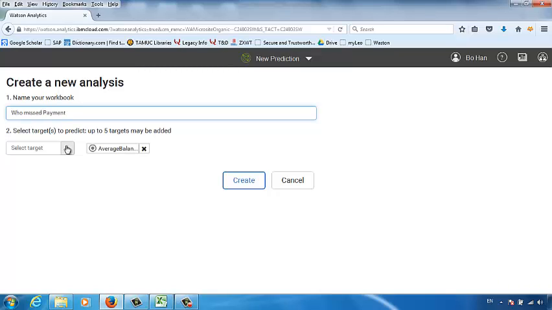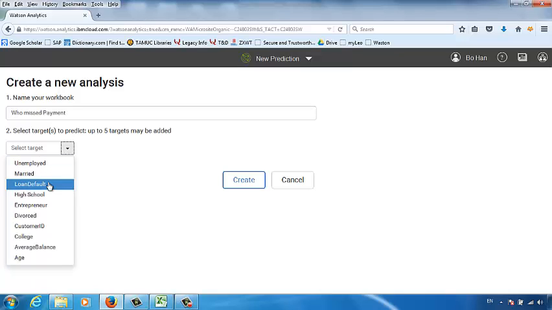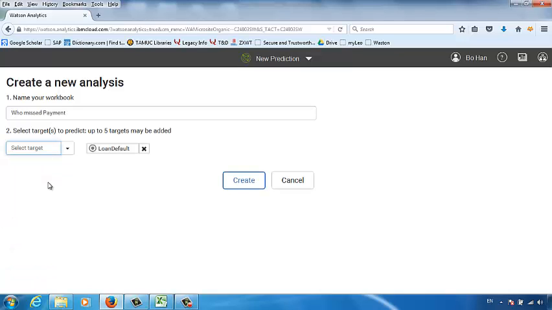Next, we want to choose the target variable. In our case, we want to analyze who have missed the payment. First, let's click the X button next to average balance. This factor is given by Watson automatically. We can choose our own target variable. Click on X to remove it, and then in the target list, choose loan default, who missed the payment on time. And then we want to analyze the key features of those customers who have missed the payment.